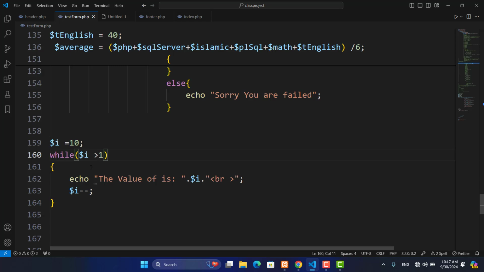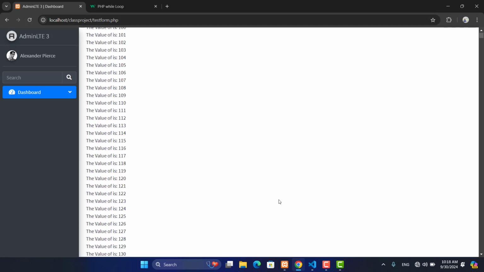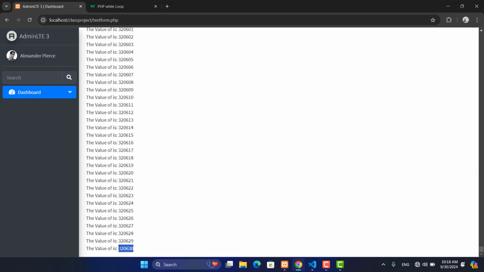But sometimes people create infinity loops. How? Here we said greater than 1, then we made it 10. If I put plus plus here, it will go infinity. See? It will go continuously and crash my PC if I let it go. In only 1 second, it went up to 320,000 times. This is called an infinity loop.